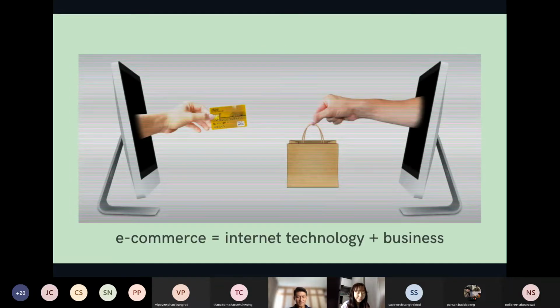I will leave some questions for you guys to discuss at the end. First of all, what exactly is e-commerce? E-commerce or electronic commerce is a combination of internet technology and business. It helps business to save on costs and reach more customers effectively while allowing customers to buy products at their fingertips.